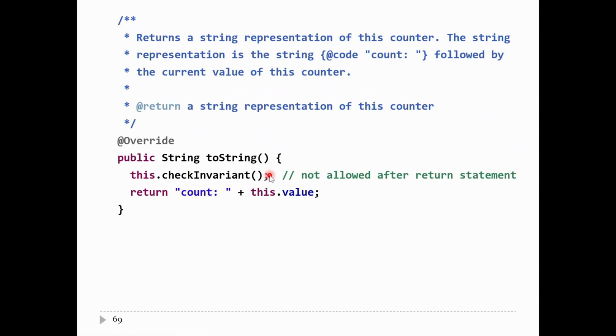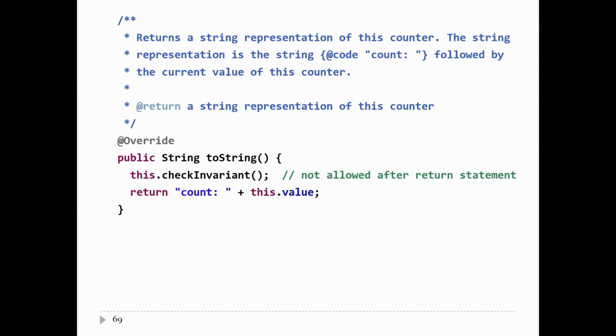Oh, here's toString. I guess you should check toString too. toString never changes this.value, and so it also ensures that the invariant is always true. So a class invariant, again, is just some condition on the state of the object that's always true. It's the responsibility of the implementer of the class to make sure that all of their methods and constructors maintain the class invariant.